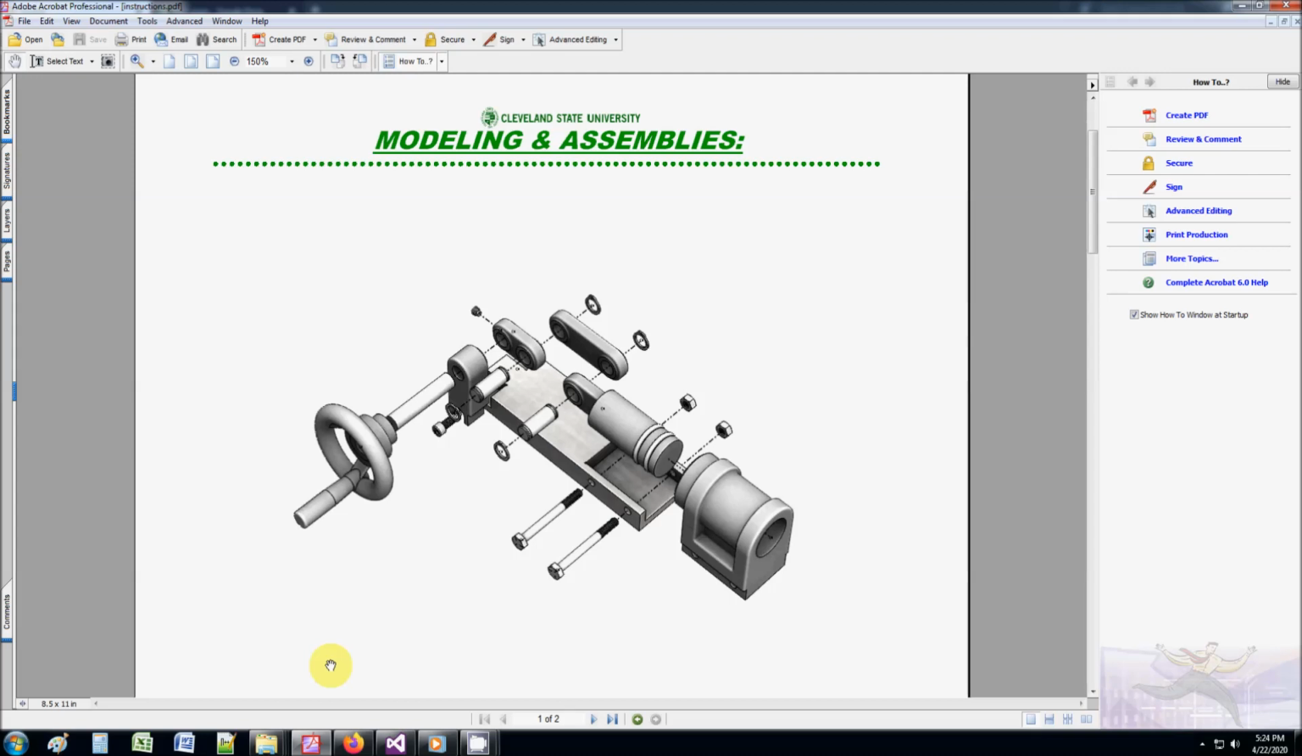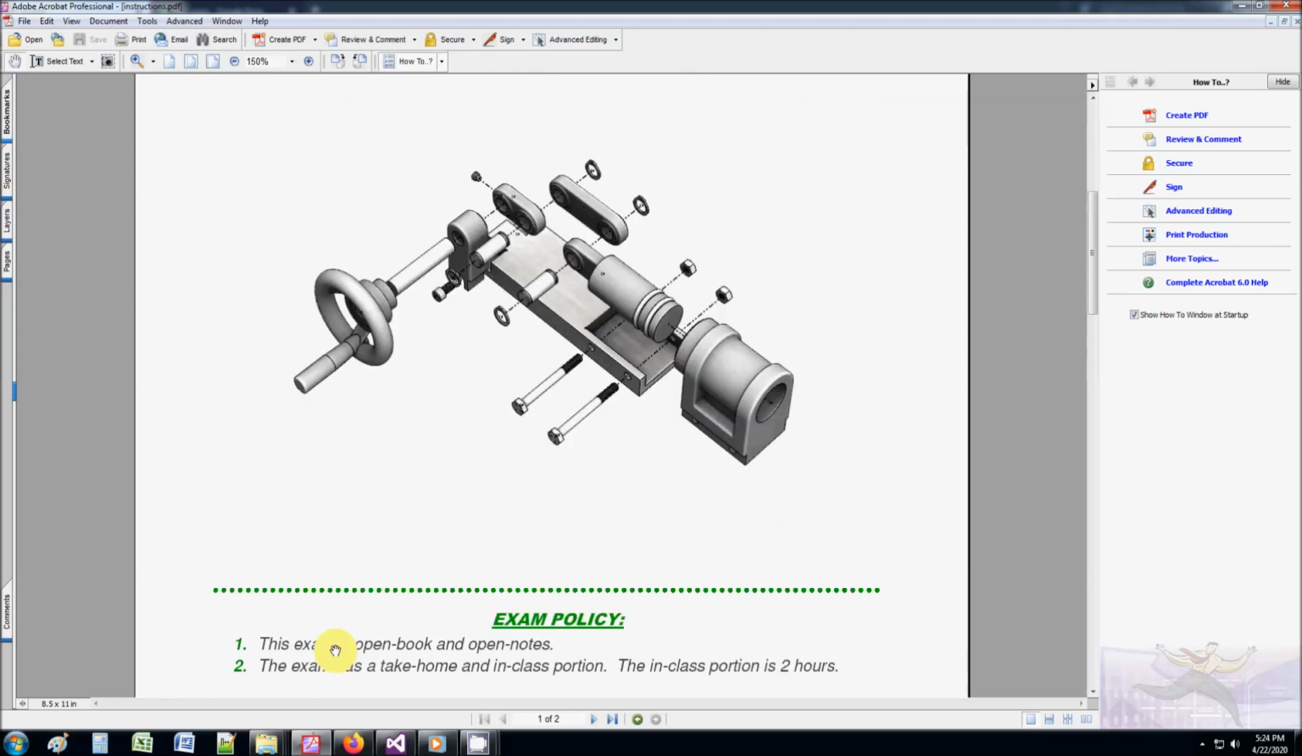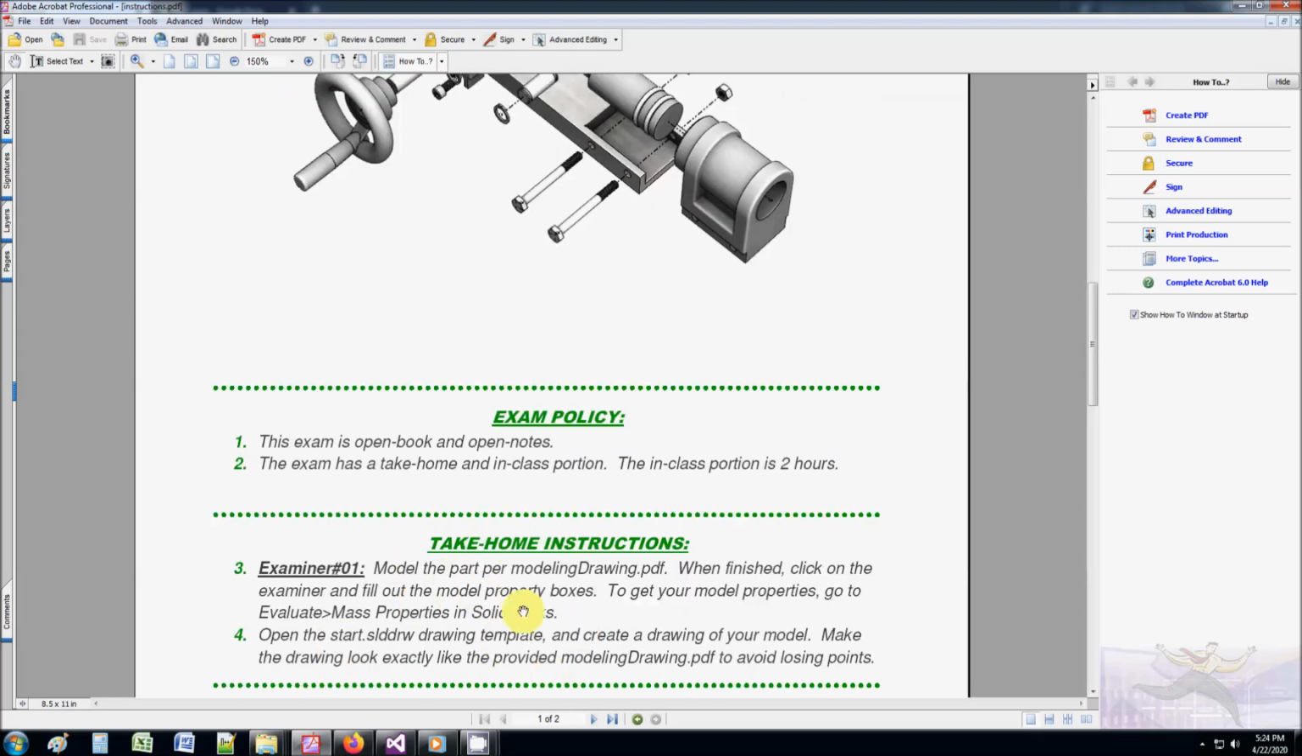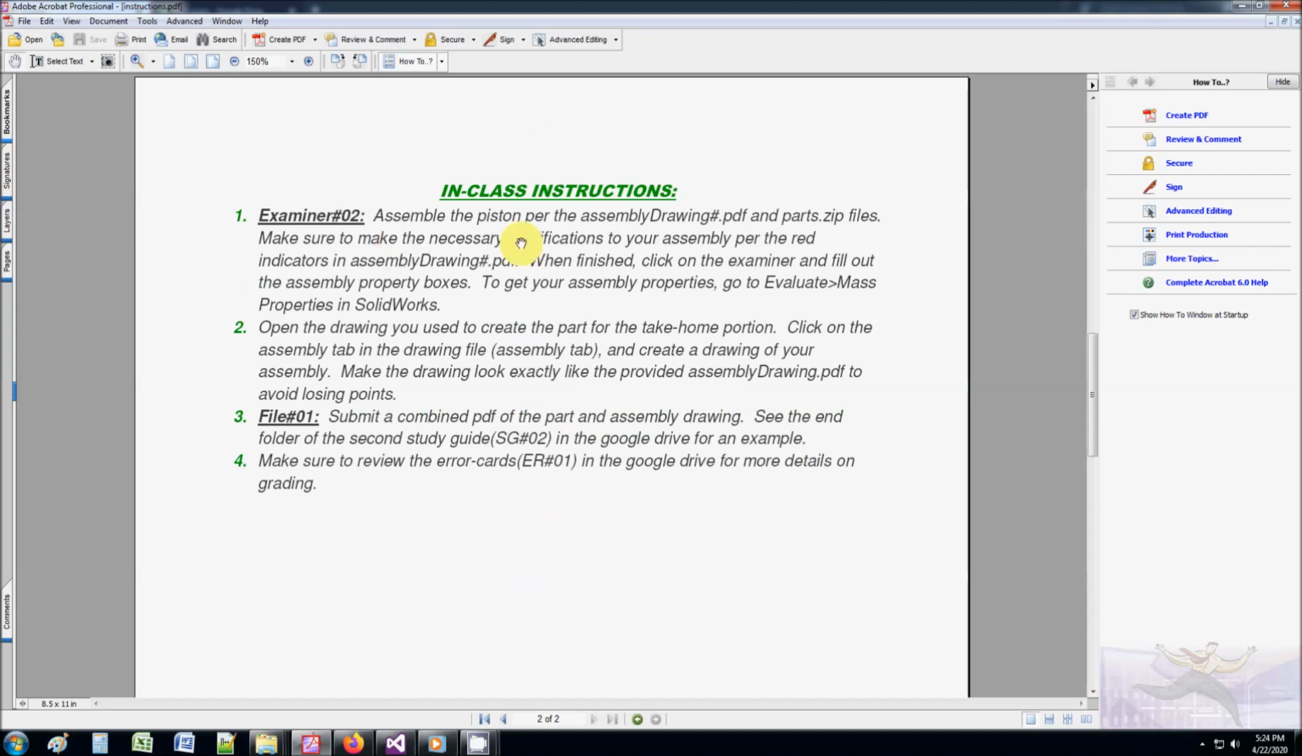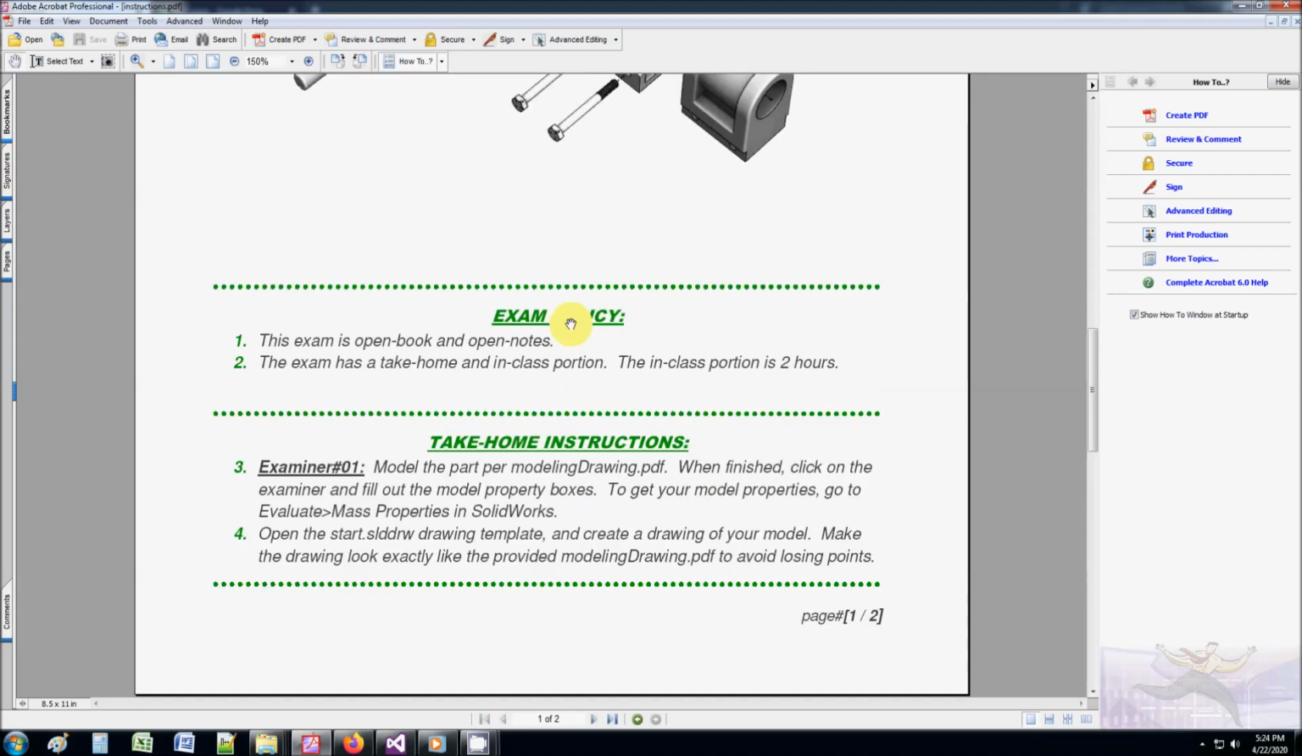So today I'm going to talk about the final exam for MCE180. I'm going to talk about how it's split up and what you've got to do. There's a take-home part and an in-class part, so I'm going to talk about these two pieces.